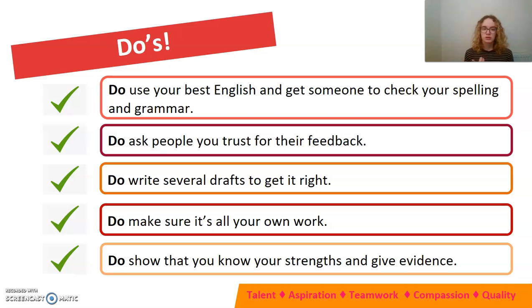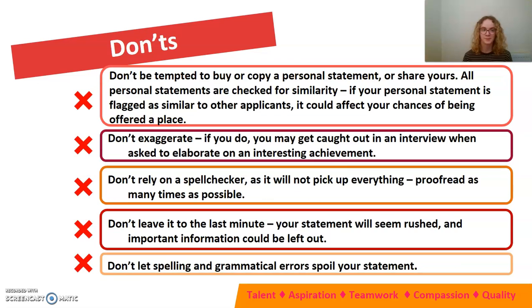So do use your best grammar and get someone to check your spelling. Do ask people you trust for their feedback. Do write several drafts to get it right. Do make sure it's all your own work, and do show that you know your strengths and give evidence.